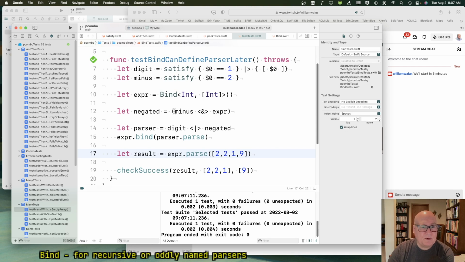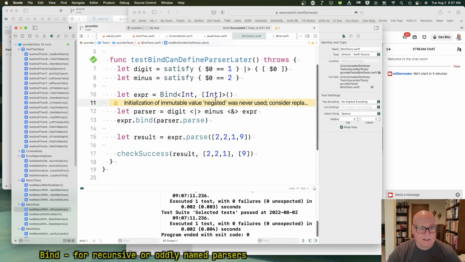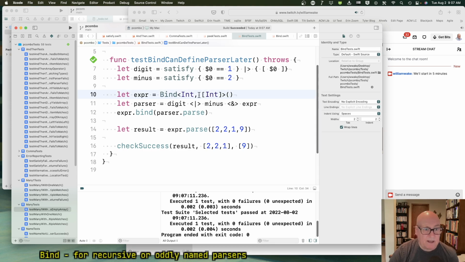So, one thing was I pulled this out because I was getting confused about what the types were and all that stuff, and I don't think I need that now. So we say there's going to be a type that takes ints and returns arrays of ints called expr, and it's either digit or minus and expr. I've just used numbers for now. We bind it. So these three steps kind of create that expr parser, and then we do that.